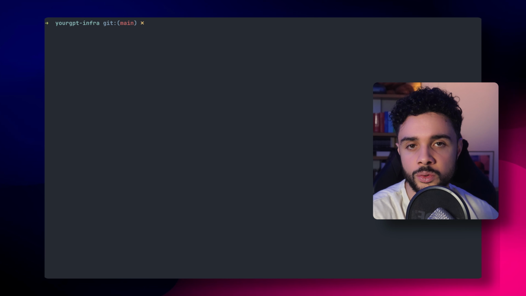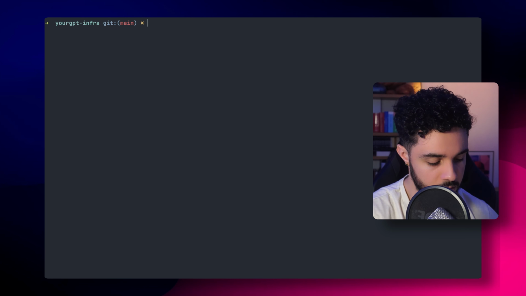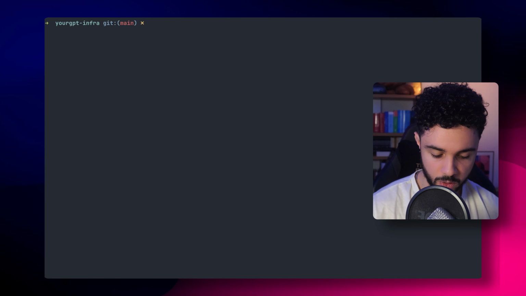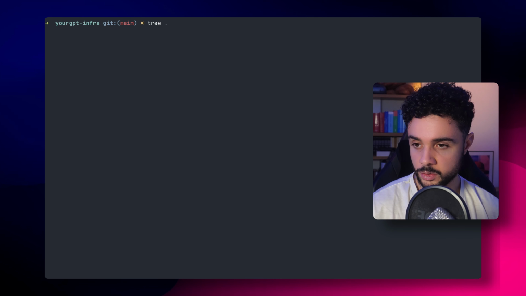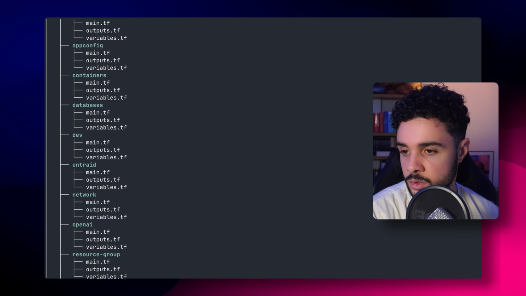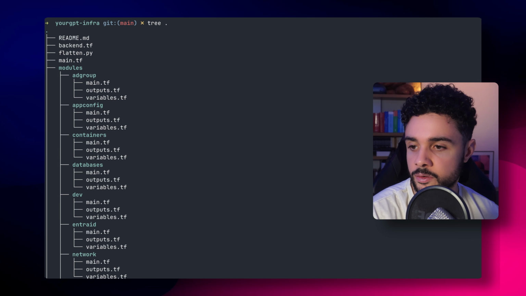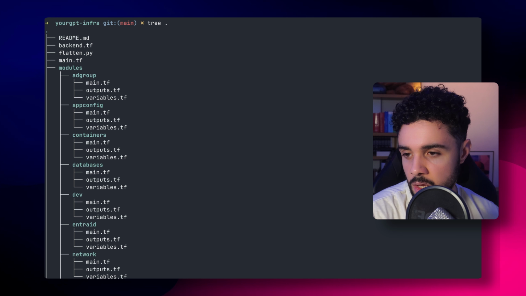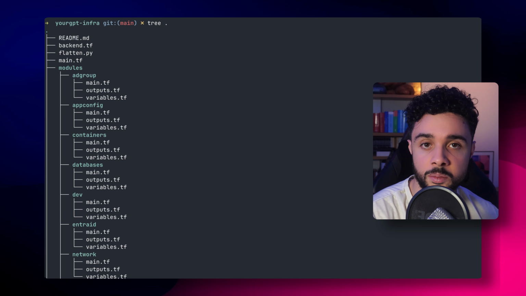I'm here in a folder that I want to analyze. Just to give you a quick idea, if I run the tree command here, you get an idea of the complexity of the folder. So I have a few files and then some folders with nested files deep in the tree.